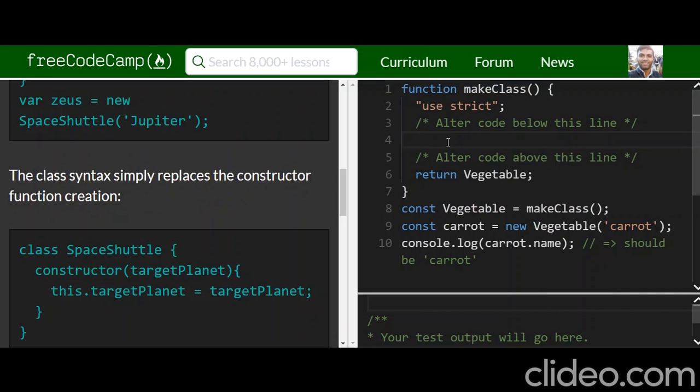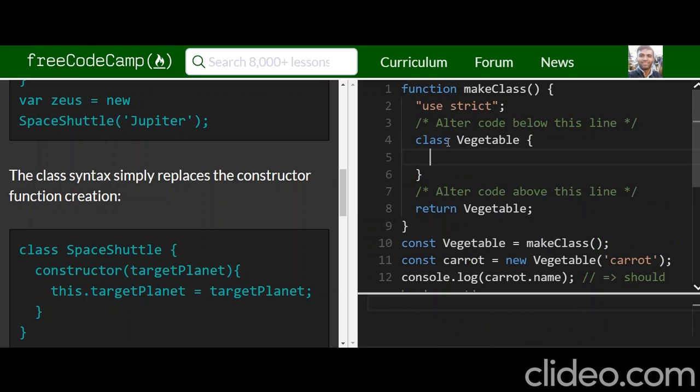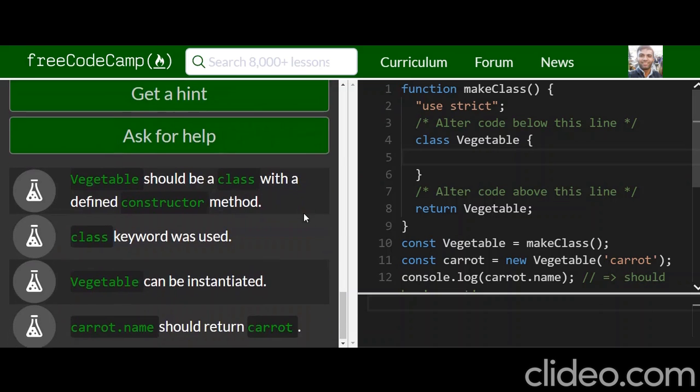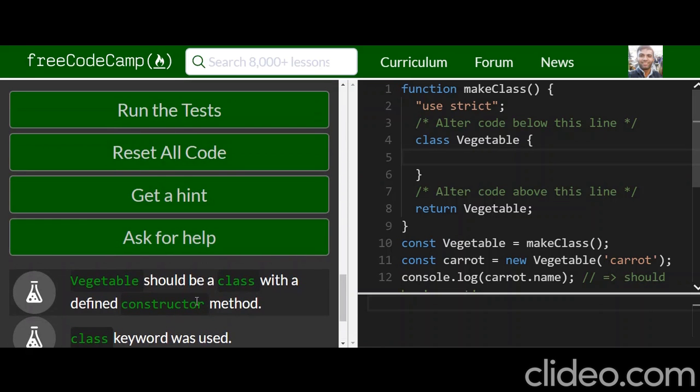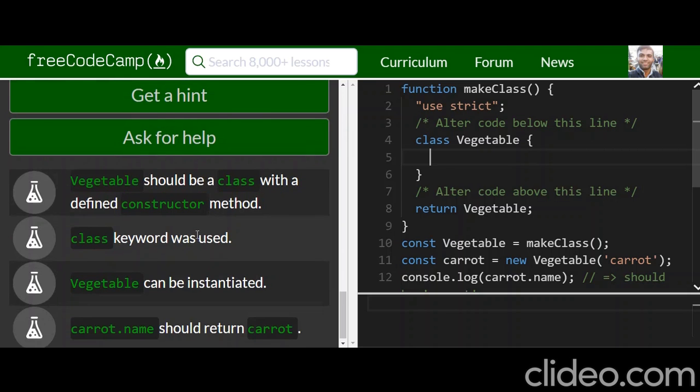first of all we need to declare the object vegetable, so class vegetable, and then we need to open curly braces and close curly braces, and then we need to create a constructor. So it says use the class keyword and write a proper constructor to create the vegetable class. So we have done this with a define constructor method. So we have done this one. Class keyword was used. Alright.